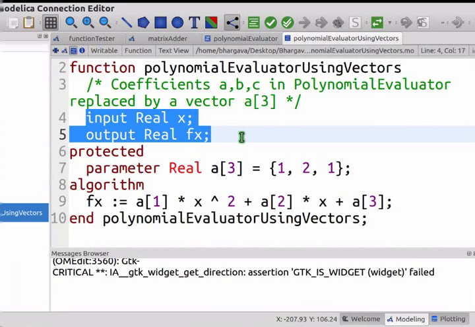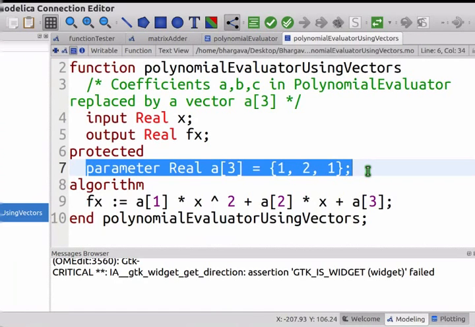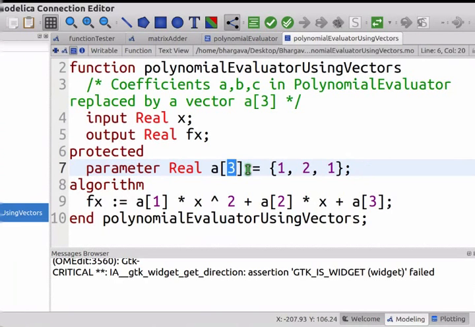Input and output variables are the same as in the Polynomial Evaluator function. Parameters a, b and c of polynomial evaluator are replaced with a vector a. Size of this vector is 3. The elements of this vector are included in curly braces as shown. The elements are separated by a comma.